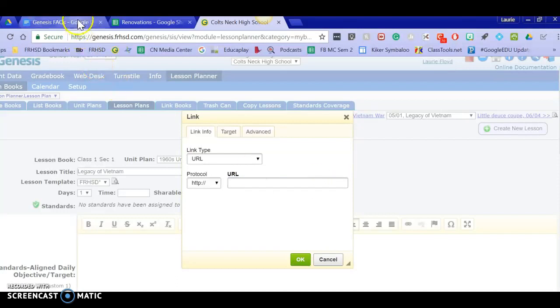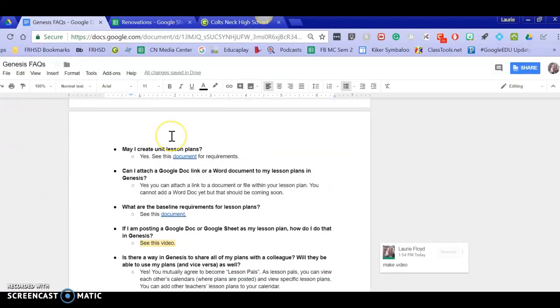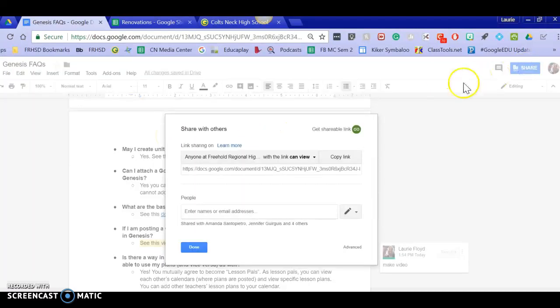So I'm going to go back to the doc or sheet that I want to put in there, and I'm going to press share. I'm going to press get shareable link. I'm going to press copy link.